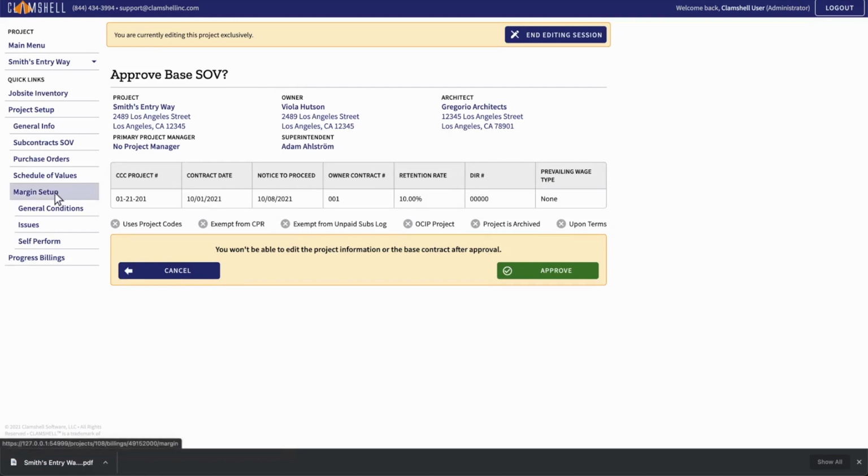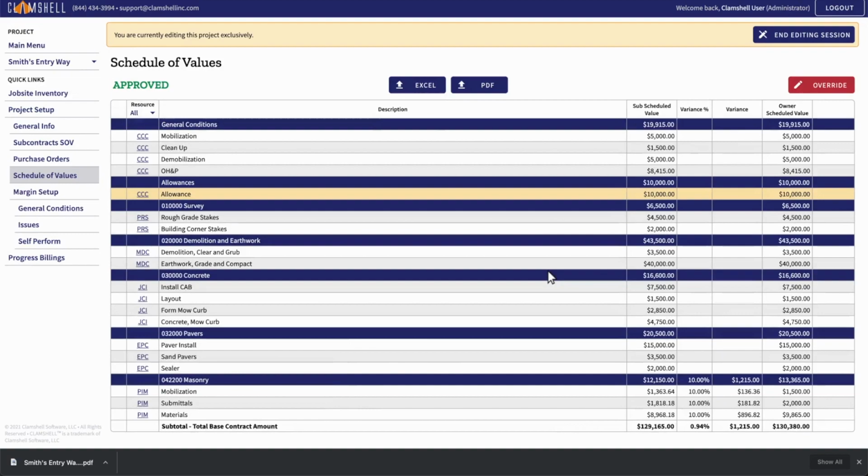There might be a few things you want to fill out under the Margin Report Setup tab before you approve your project setup. See our Margin Report tutorial for more information. Click the Approve button to finish approving your SOV. Now, we're ready to create our first progress billing.